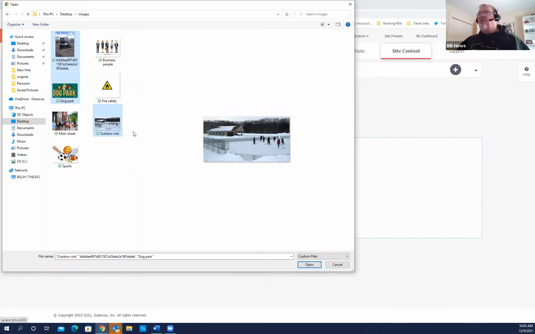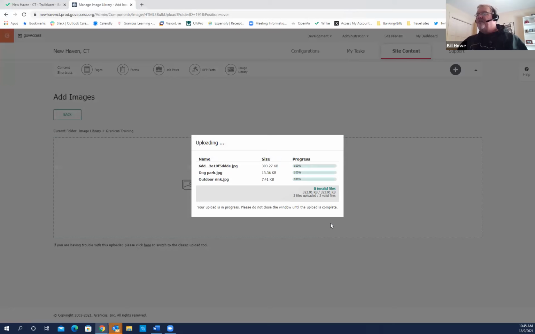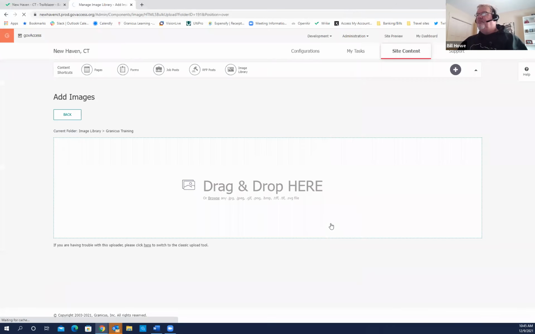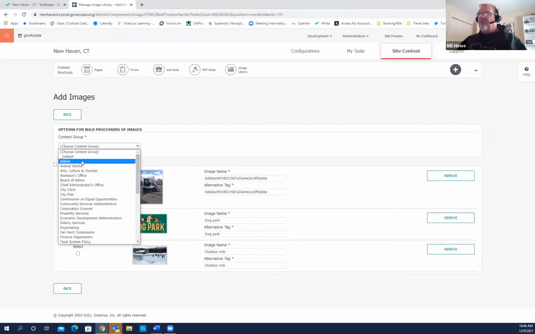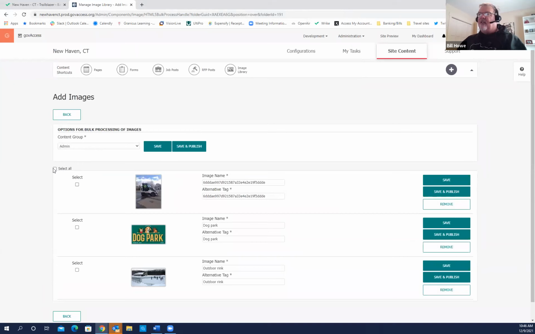So I'm going to upload all three of these images. So I've selected all three. I'm going to click open. Again, same process as our documents here. I choose my content group. I'm going to go admin. They're all going to go underneath the admin content group. I select it all.